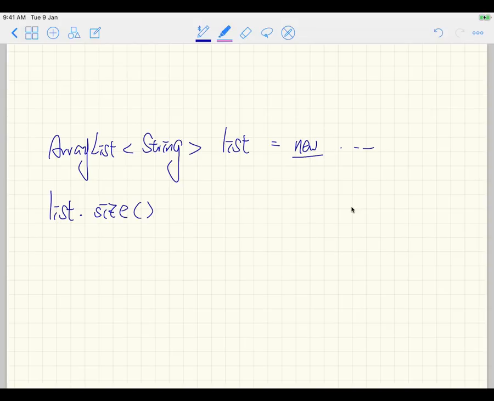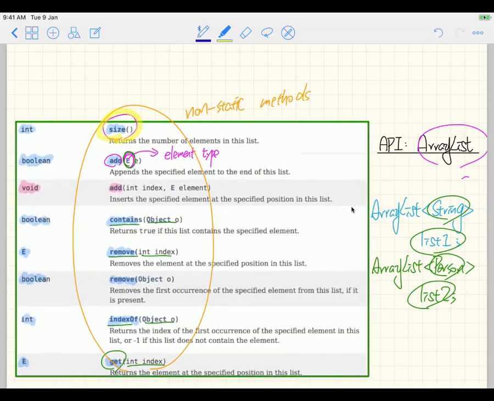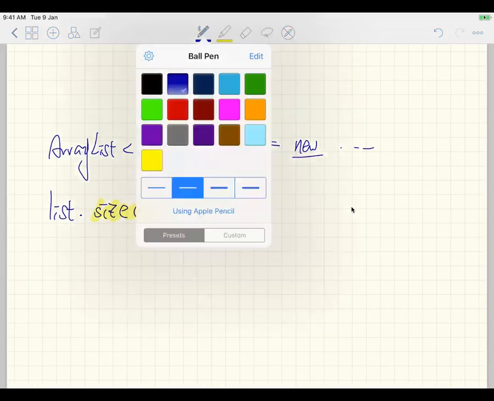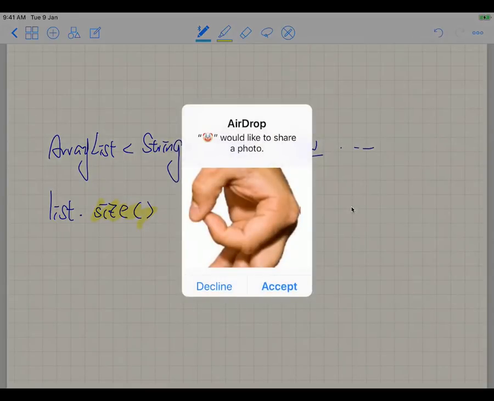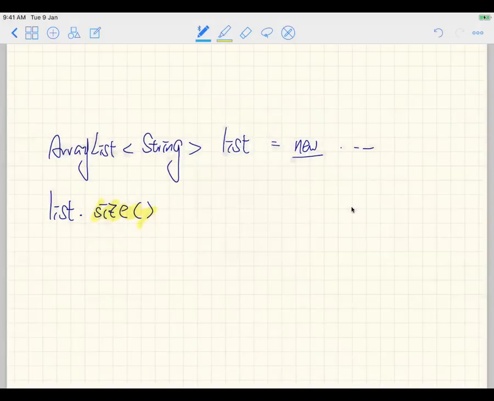The reason that we are able to do this size over here is simply because there was a size method that's defined over here. That's why we can call that. You're basically asking, what if I write the following? If I say list.length, for example.